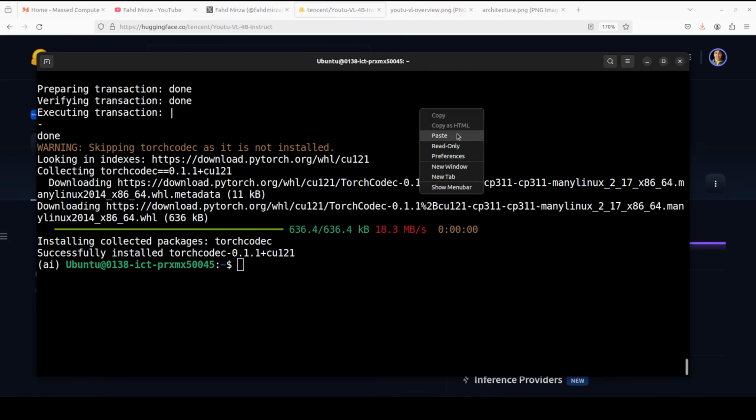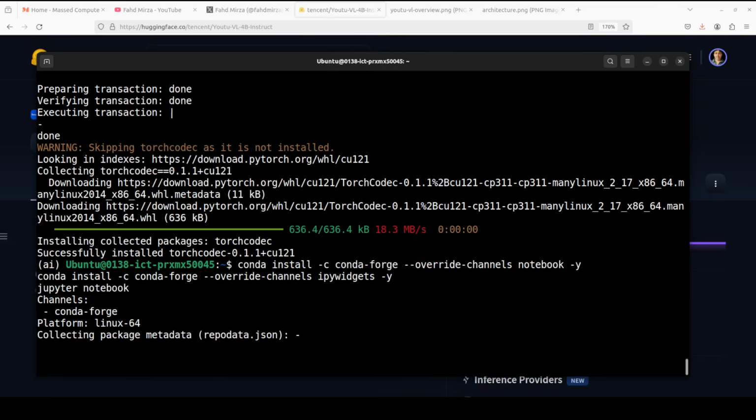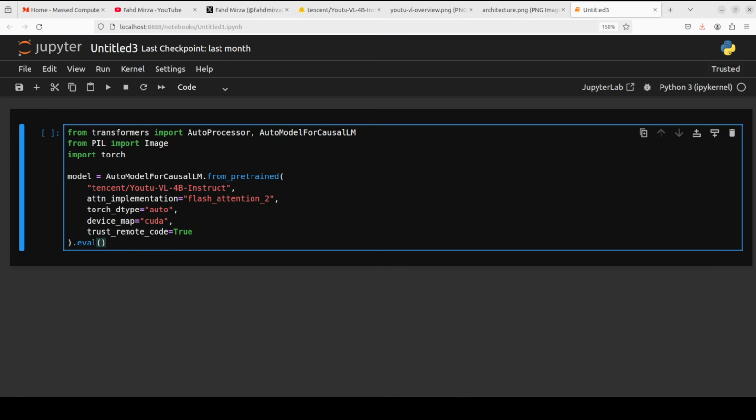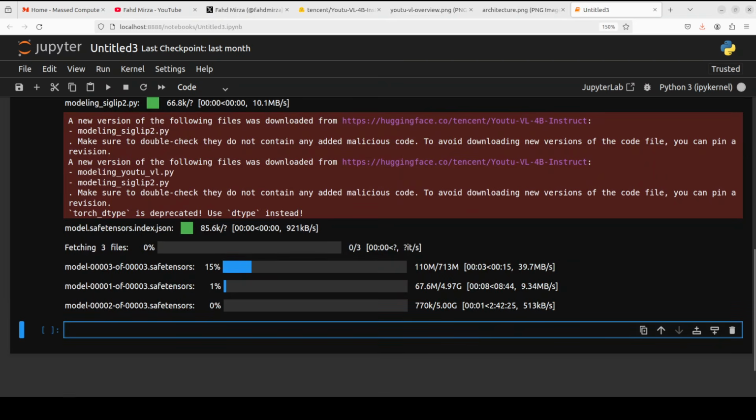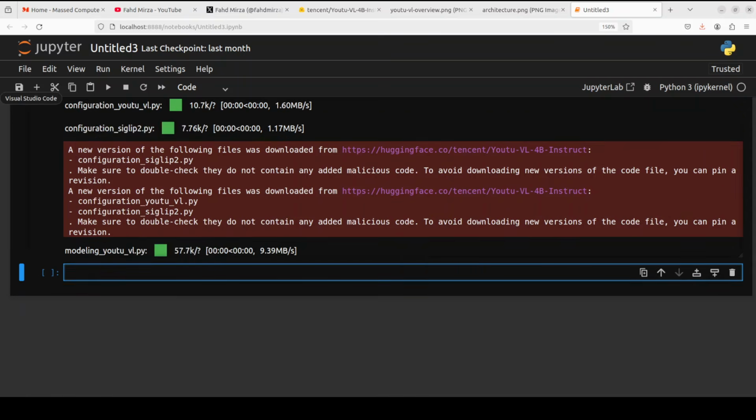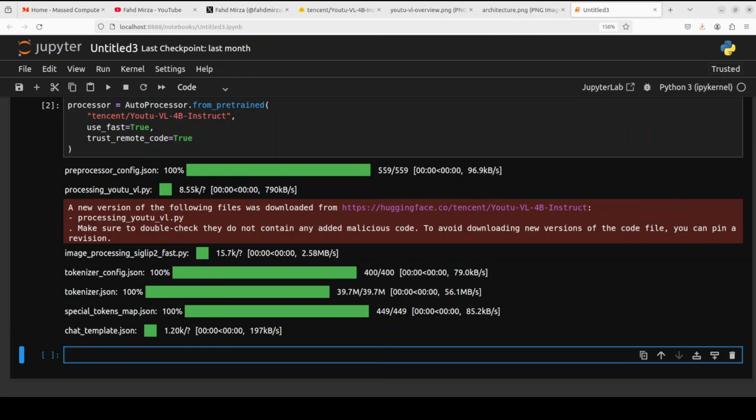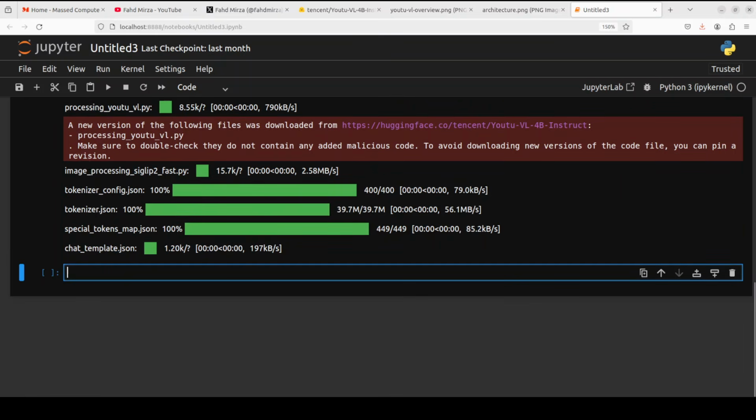And now let me launch my Jupyter notebook. Let's download the model. And the model is being downloaded. As you can see, there are 3 shards of it. So the model is done. Let's get the processor. Okay, so everything is now ready for our inference.